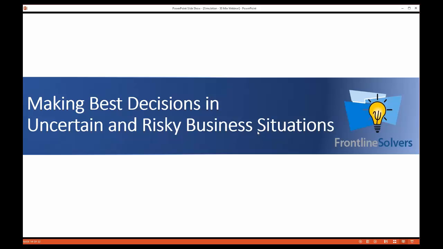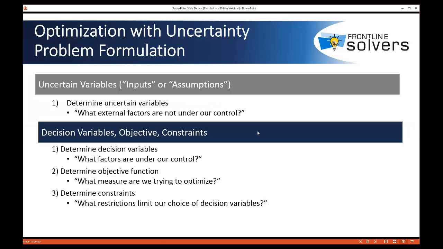Now on to our last topic for today. This is about how you can make the best possible decisions in situations where you have risk and uncertainty. Here we'll use optimization capabilities. So in these types of problems, we have uncertain variables. You can determine them by asking what external factors are not under your control. For example, number of no-shows, that is our external factor. We will also have decision variables, and we can determine them by asking what factors are under our control, like how many tickets to sell. This is under our control.